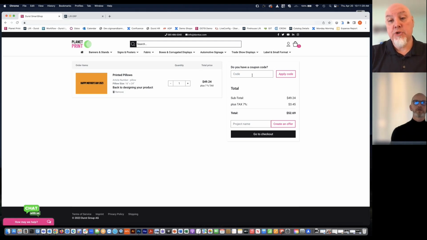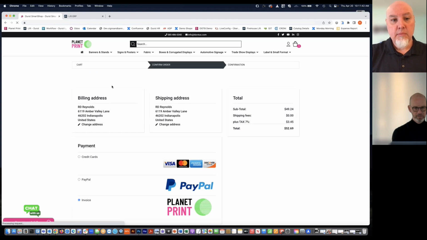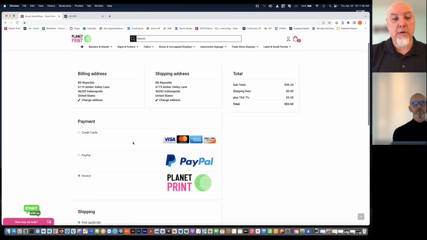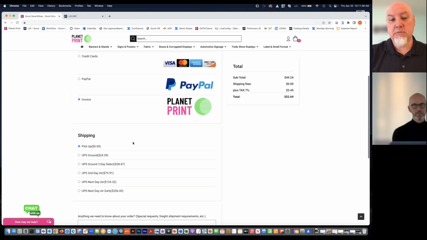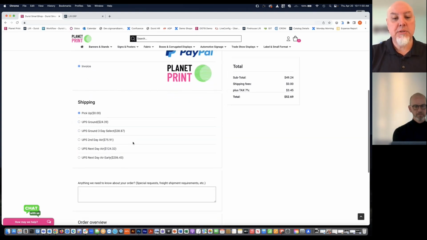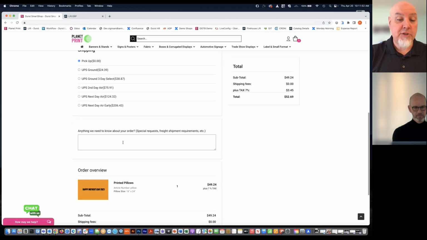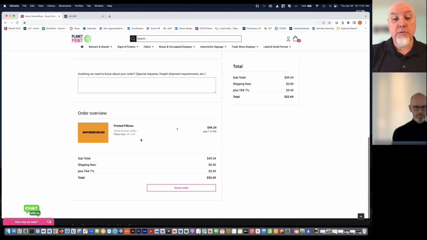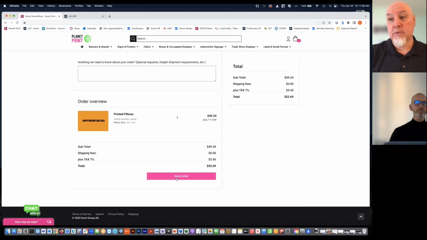Of course, it's an e-commerce shop. We can add coupons. We can save out as an offer or quote, however you would phrase that. Here, we're going to go to the checkout. We can add billing address, shipping address, pay by credit card, pay by PayPal, invoice, we handle the shipping options. That's all there. If there's anything special that the customer needs us to know, they can put in that information, or they can just send us the order.